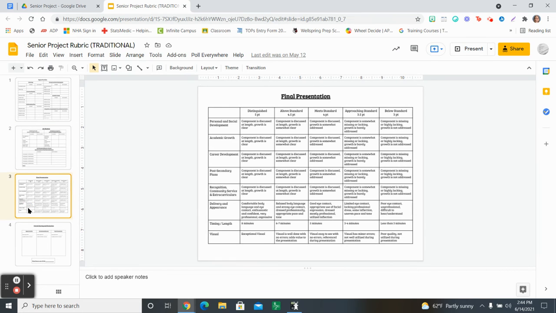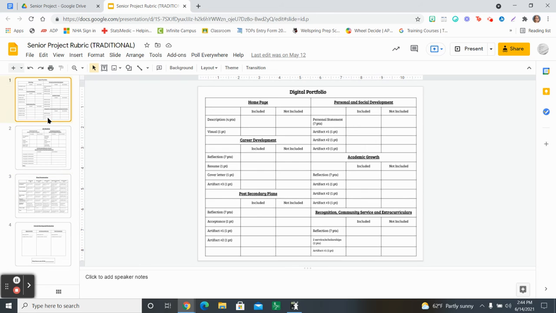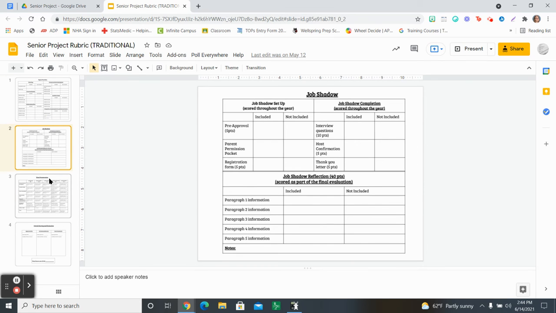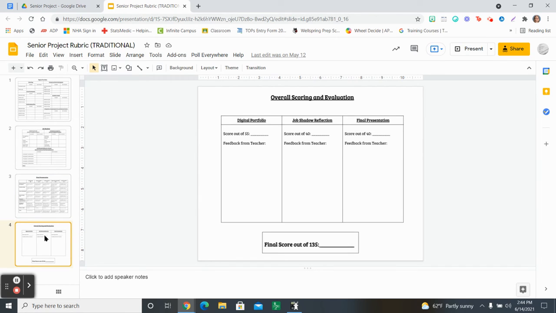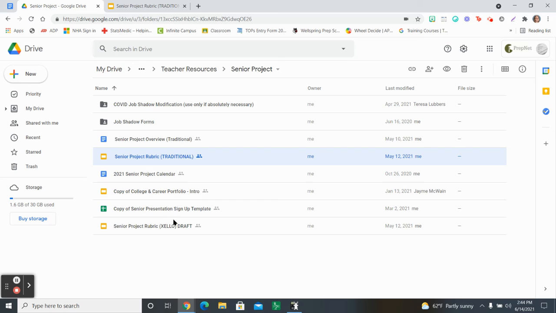At the very end of the year, seniors will give a presentation that basically showcases their digital portfolio and their job shadow, and this is the rubric you would use to grade that with all of the different categories. And then this is everything at the end, the 3 different sections and what it should be totaled out of. These are generally the rubrics you should use, but just make sure you're grading consistently with other teachers in your building.